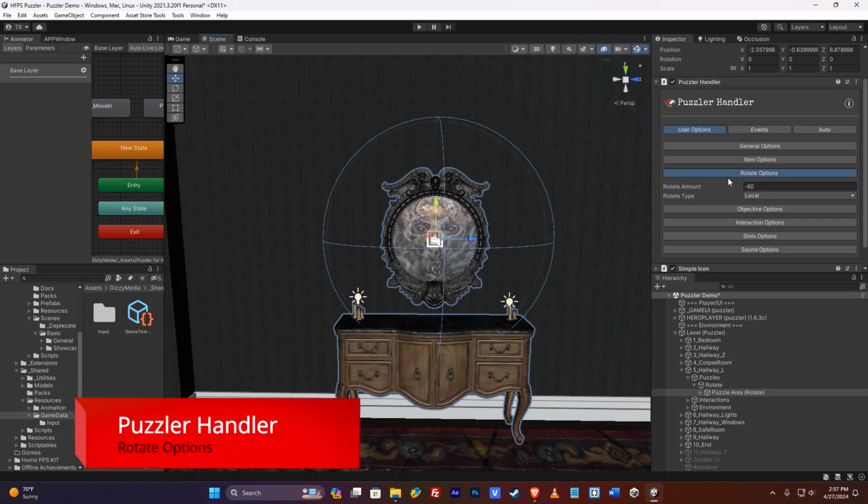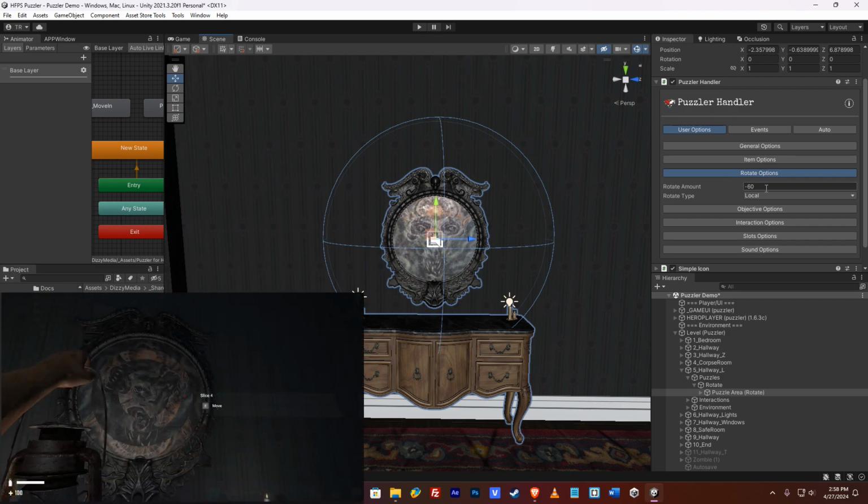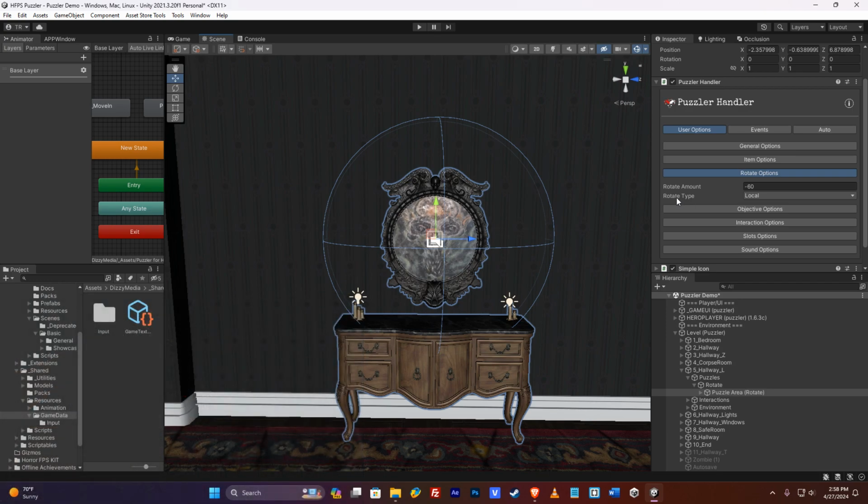Down here inside of the rotation options, we can set what type of rotation will actually occur to referenced objects. So for here, the rotation amount will apply a -60 rotation to the referenced objects when a rotation occurs. We can also set what type of rotation type we're going to use, which is local or global. Locally will rotate the object locally per the child or parent setup that it has. The global rotation will apply the global rotation per the world of the object.